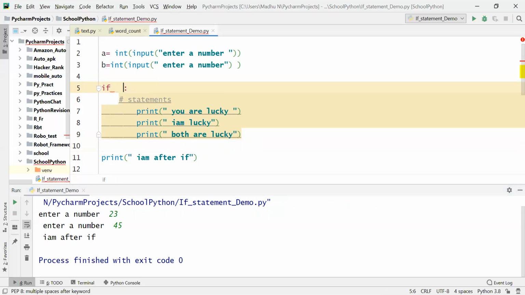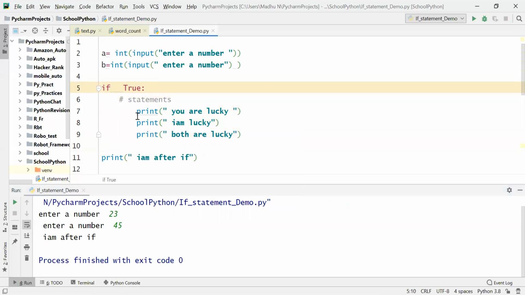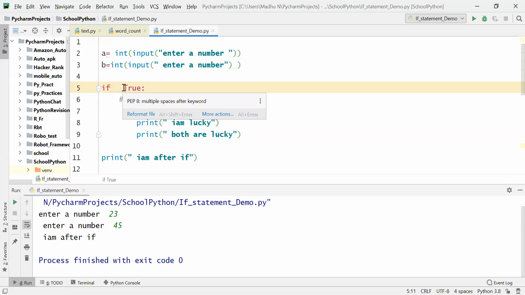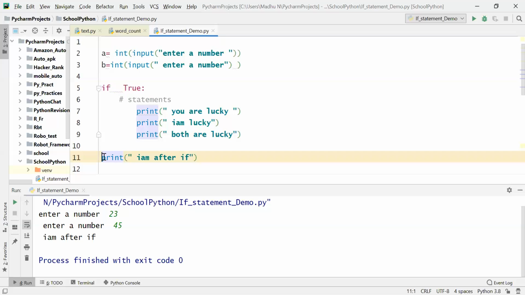Now if our if condition is true, what is a program? A program is nothing but sequential instructions, a sequential execution of statements. So first 2 will be executed, then 3, then 5, 7, 8, 9, everything will be executed. But if the condition is false, things are different. It will jump to line number 11, that is after the if block, and execute from there.